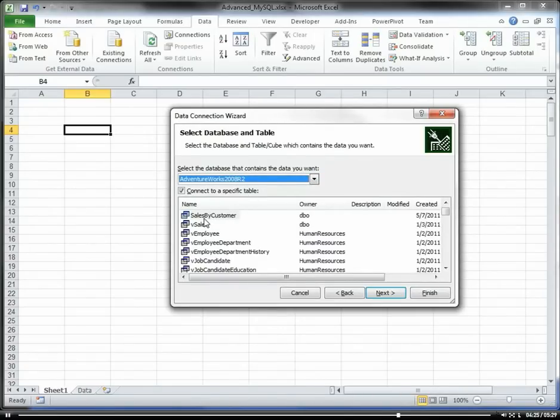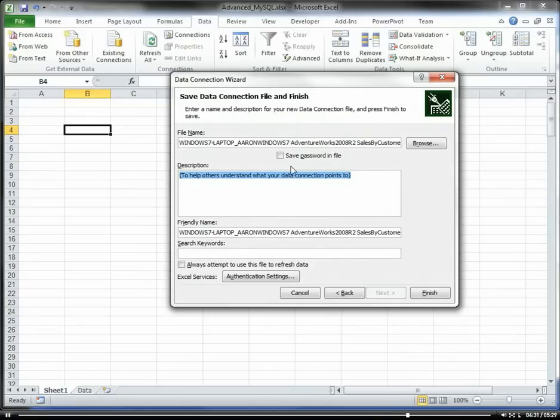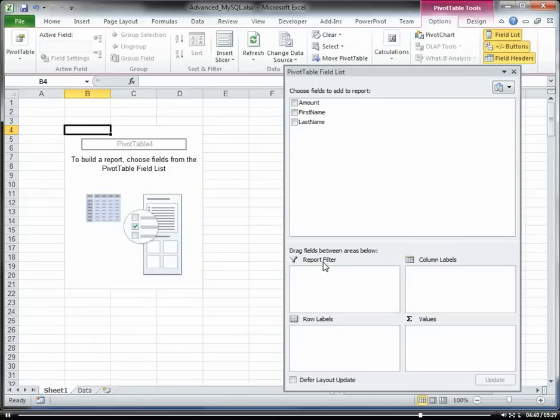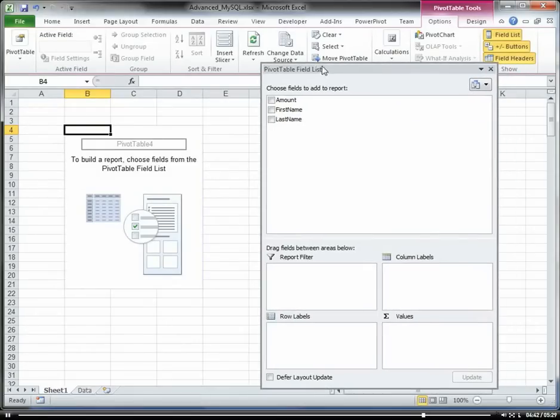And you can see here it has my views at the top. So this is the view I just created. I'm going to save my password. I'm going to click Finish. We'll pull it in as a pivot table. And now here's the view I just created in SQL Server.